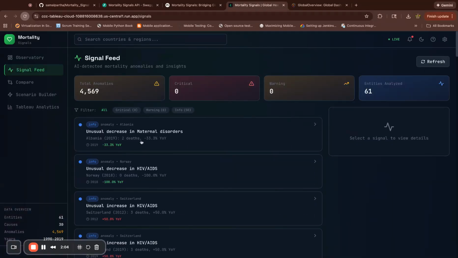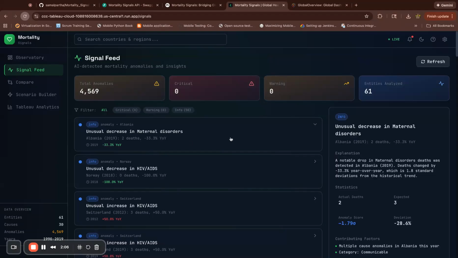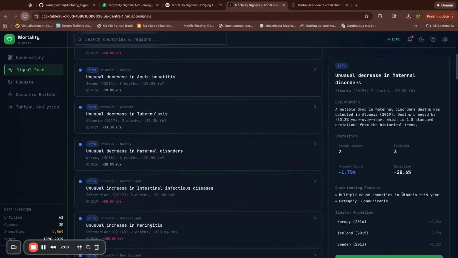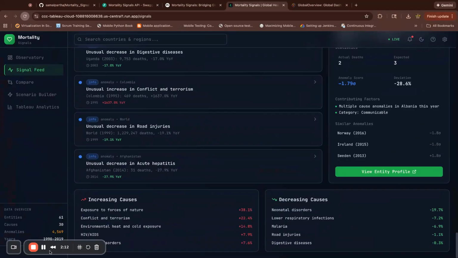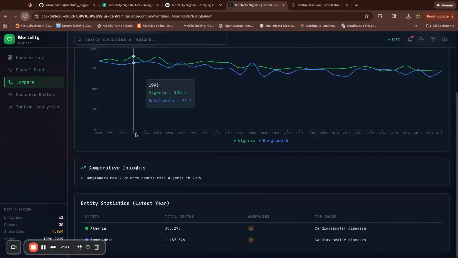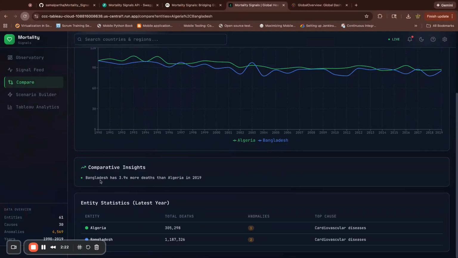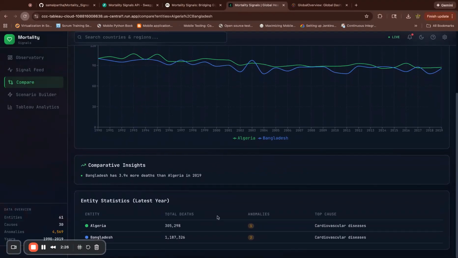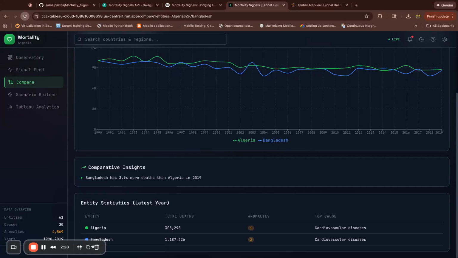In the signal feed, we use mortality anomalies and insights to see the information and take relevant actions. Here, we can perform entity comparison, where we compare mortality trends across multiple countries and regions. We have taken the example of Algeria and Bangladesh. The comparative insights show that Bangladesh has 3.9 times more deaths than Algeria in 2019. We see the entity statistics year-wise.